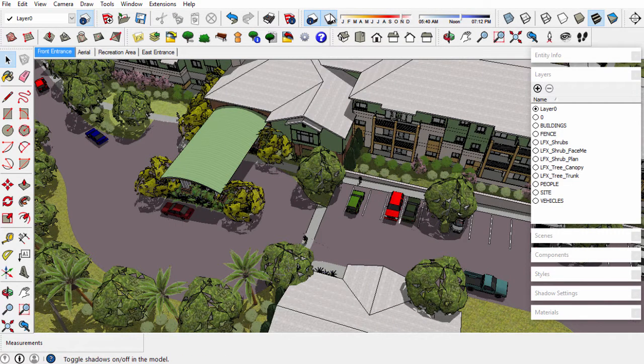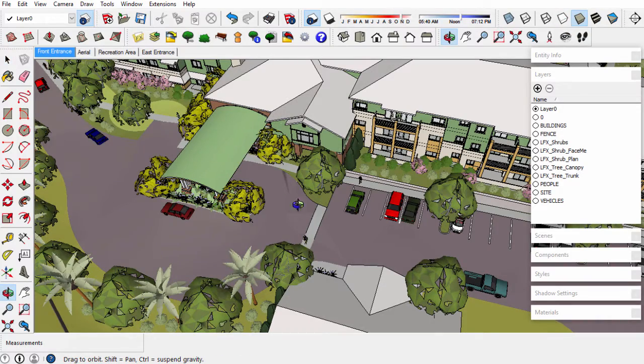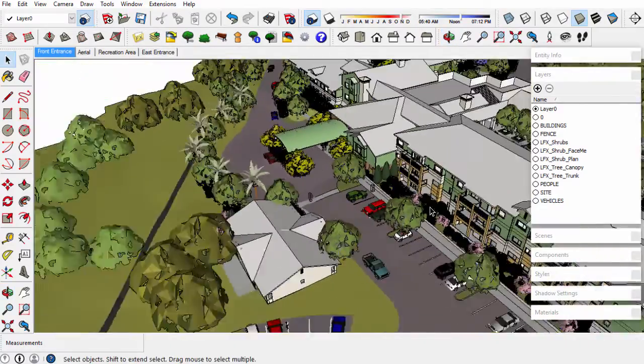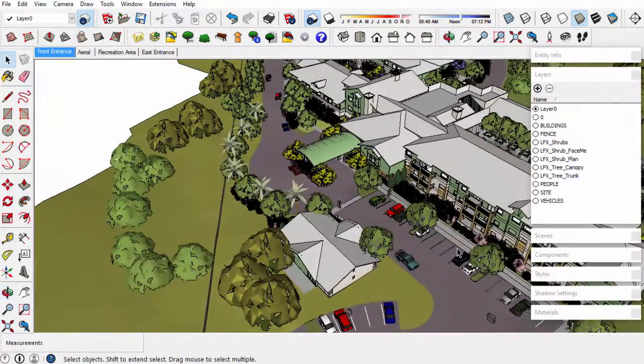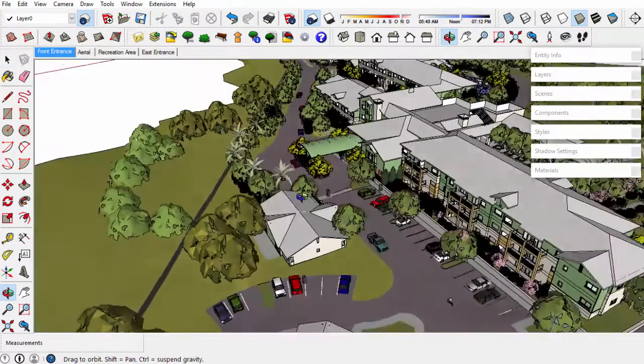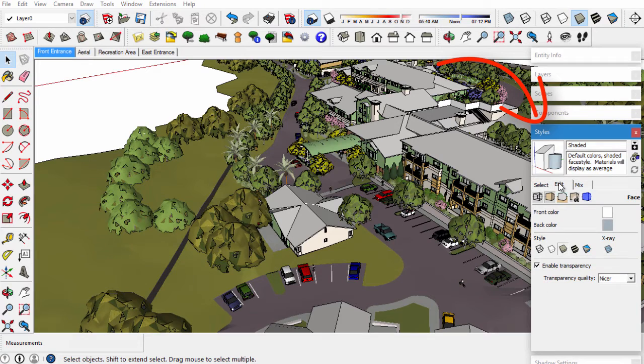You've probably already noticed that if you turn off textures, shadow, and fog, things will speed up again. You can also then go to the transparency settings in your style and set the transparency quality to be faster.